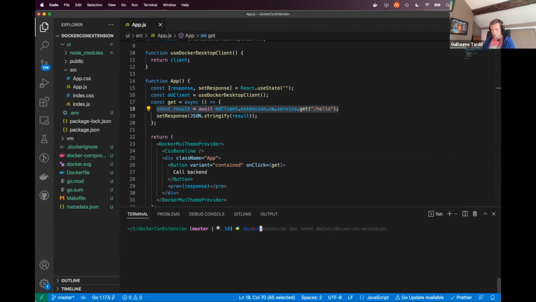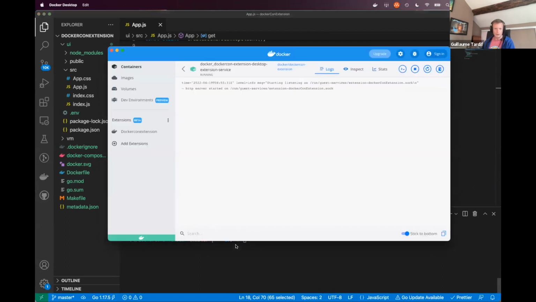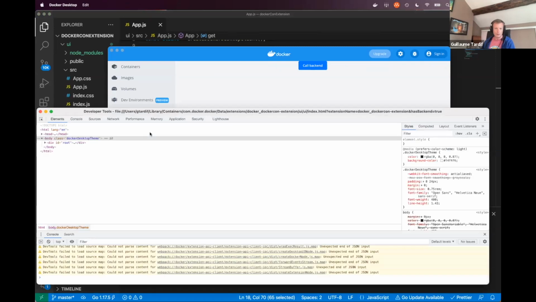So I'll do this first: docker extension dev debug, and then you specify the name of the extension that you want to go into debug mode. This will tell Docker Desktop that when I'm opening this extension, I want to see the Chrome DevTools. Now it's opening Chrome DevTools automatically whenever I click on the extension. I can see my console logs, I can go in debug mode, I can set breakpoints, etc. So this is really useful to be a bit more productive in the UI development.